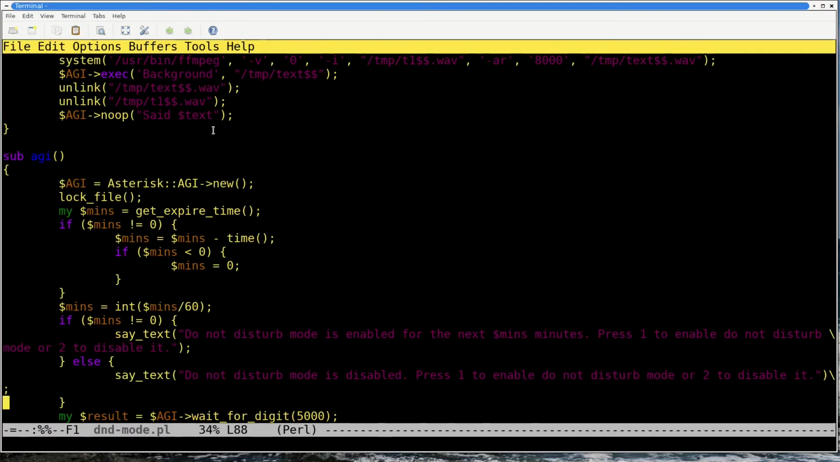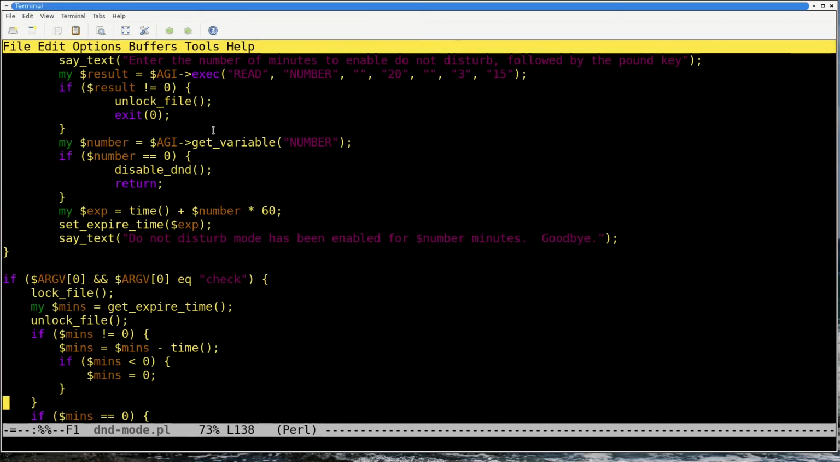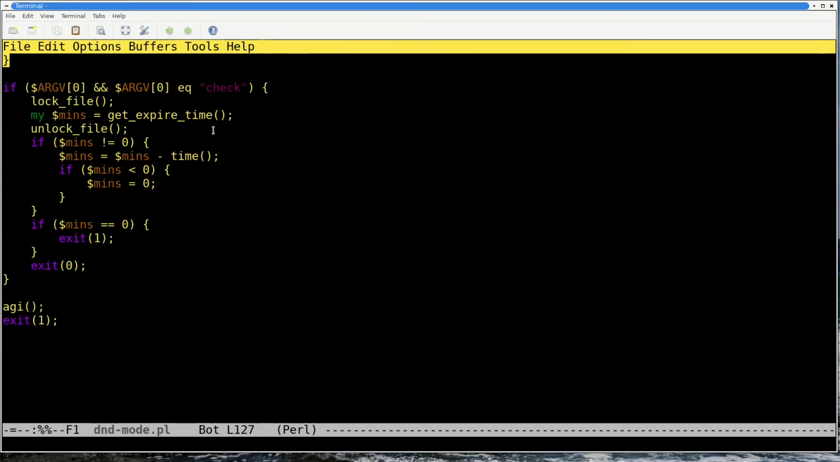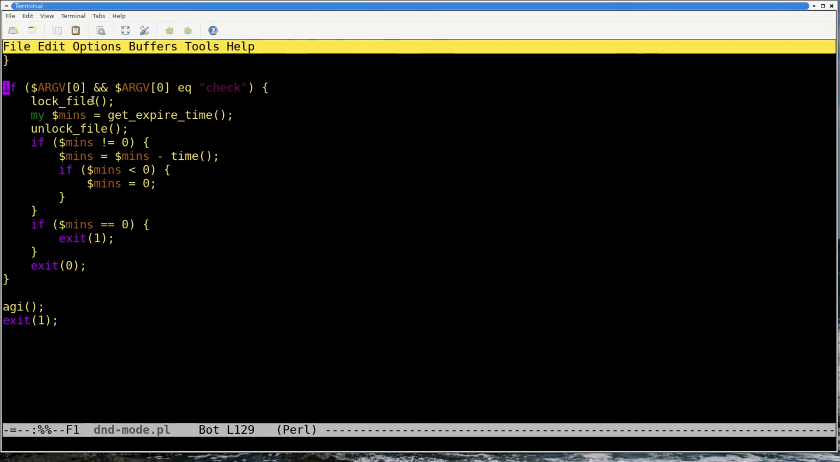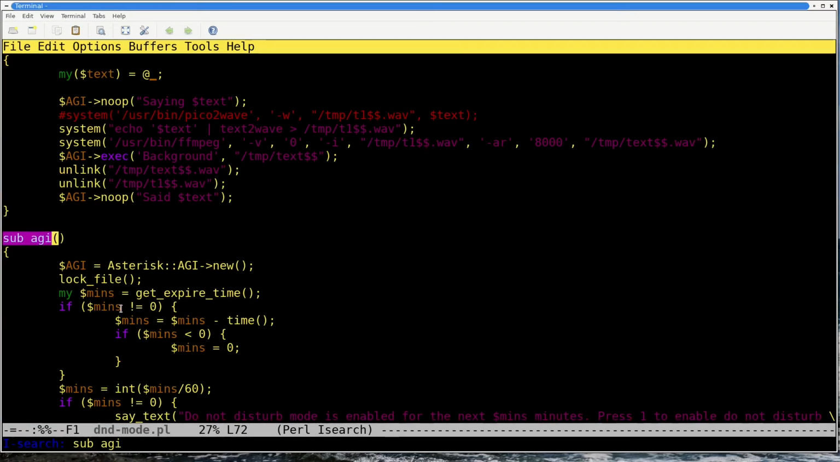Let's go to the beginning of the program. This program can be called with an argument or without one. If it's called with an argument, it's checking if we're in do not disturb mode. But in this case, it's called with no arguments. So we skip past that if statement and we execute AGI. Here we connect to Asterisk.